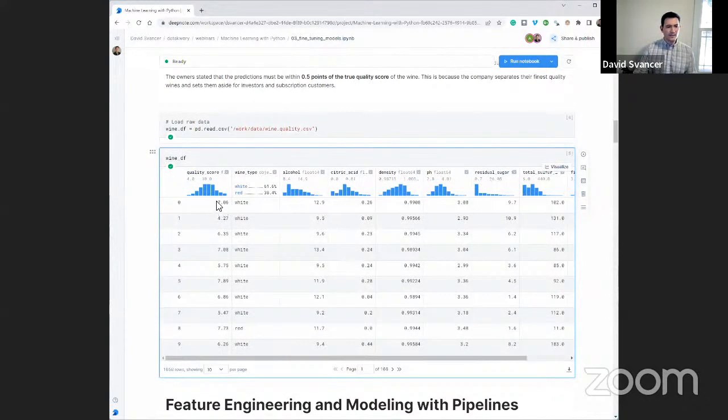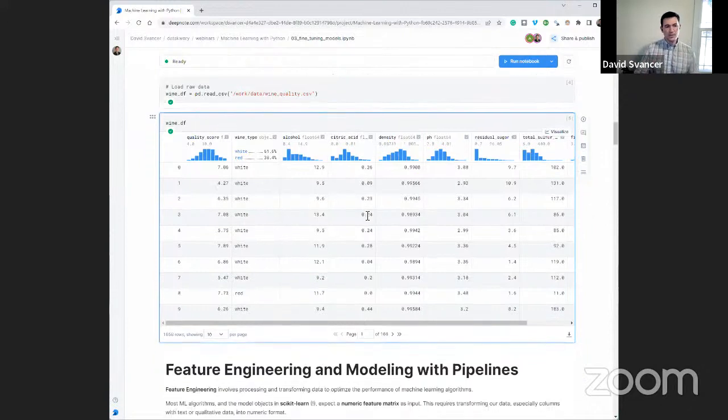And here we have the quality score, and these are all of our features that are associated with that quality score. So we have things like the wine type, the alcohol content, and so forth. These are all features or properties of that bottle of wine. That's what we're going to be using to predict our quality score. It's these features.